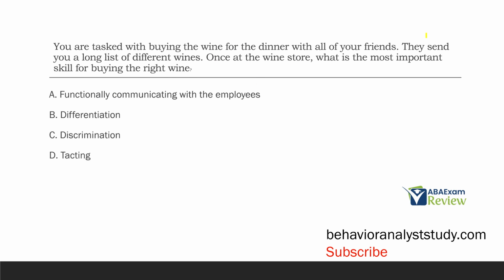You're tasked with buying the wine for dinner with all of your friends. They send you a long list of different wines. Once at the wine store, what is the most important skill for buying the right wine? All right, so pretty simple question here. Our task is to buy the right wine. What do we need to do to get the right wine at the wine store?